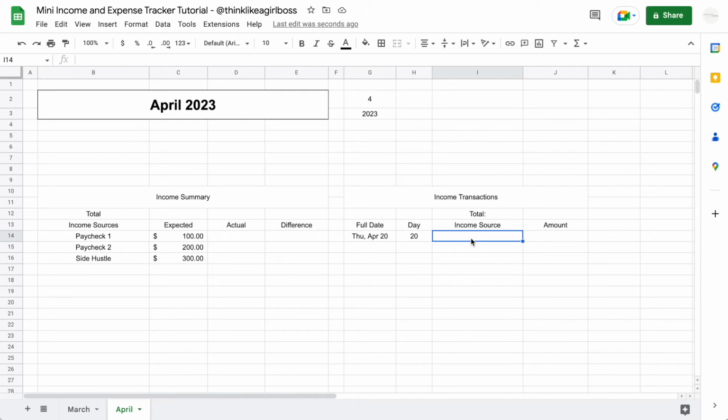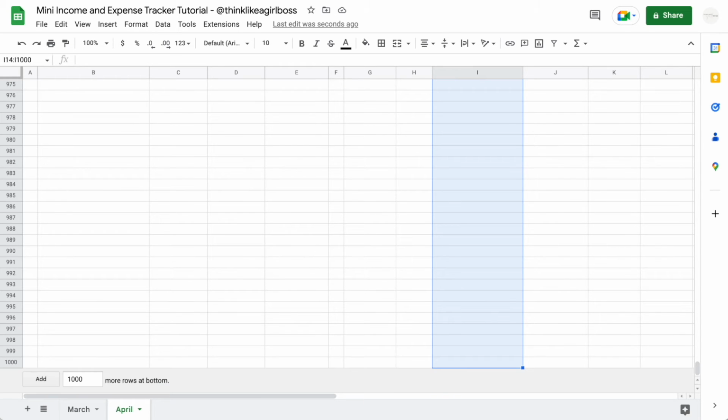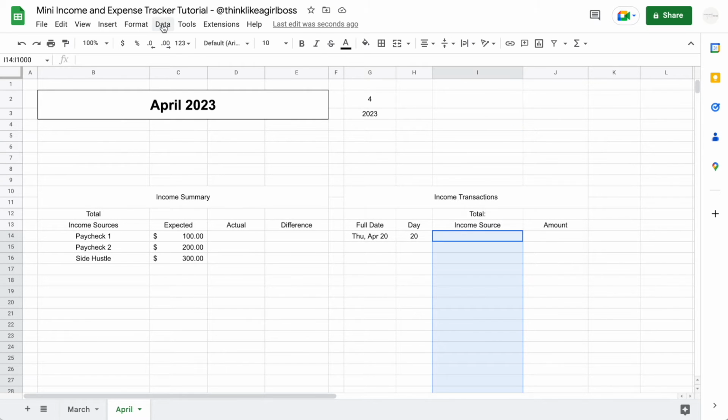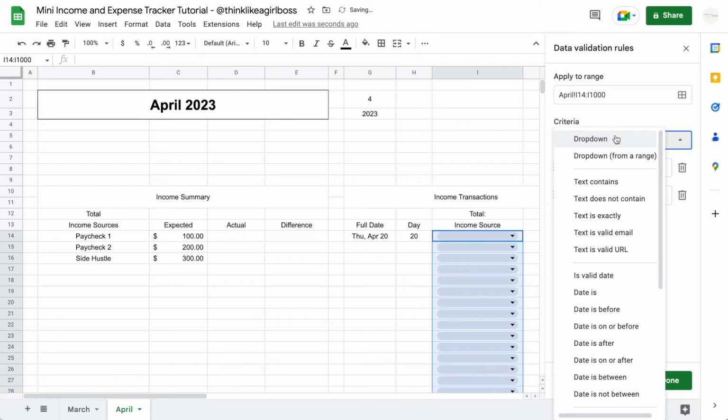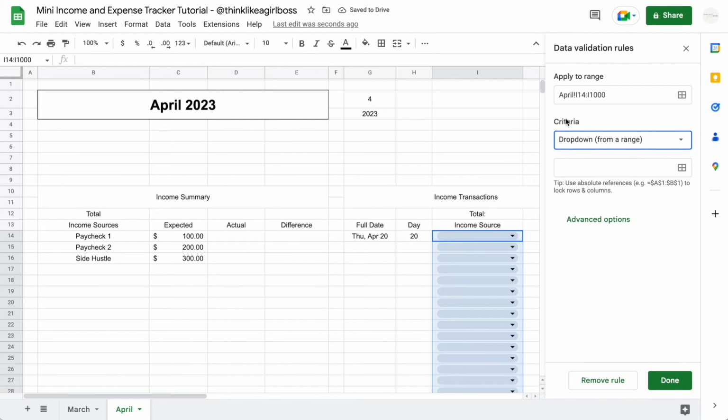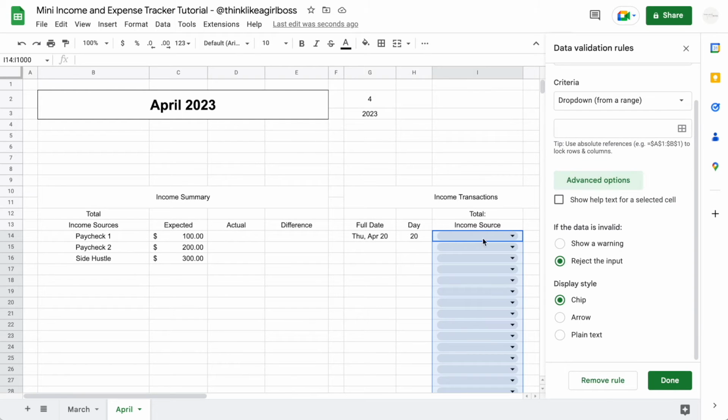So I'm gonna select the entire column by clicking on this cell, then Shift, Control, and down arrow until I reach the very end. I'm just gonna come back up so you can see. And then I'm gonna click on data validation, and I'm gonna add a rule. I'm gonna add a drop down from a range. I'm gonna select this option from the criteria, and then I'm gonna do advanced options. And this is something that recently launched in Google Sheets, the option to see this as a chip, but I actually prefer the older way, which is just an arrow.